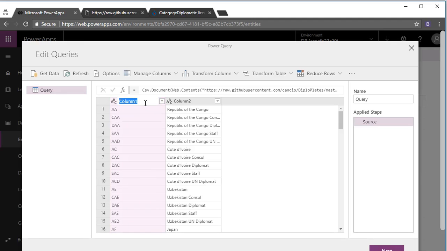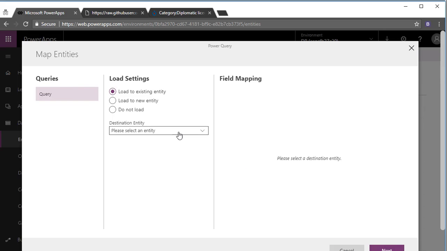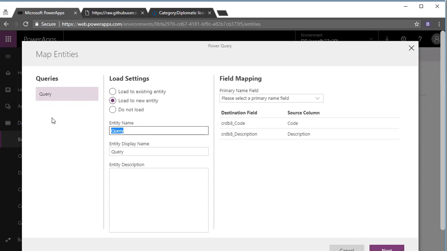So now that's imported, I get a nice preview of the data. I'm going to give the columns some reasonable names, like a code and a description. And you'll notice as I'm working, it's adding the code up in that line above. So you can kind of learn as you go, as you start clicking through. So now we're going to load this to a new entity. We're going to give the entity a name, how about diplomatic plate codes? Let's call it diplomatic plate.